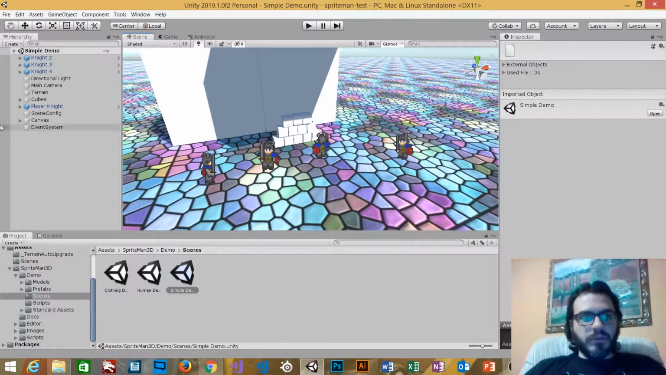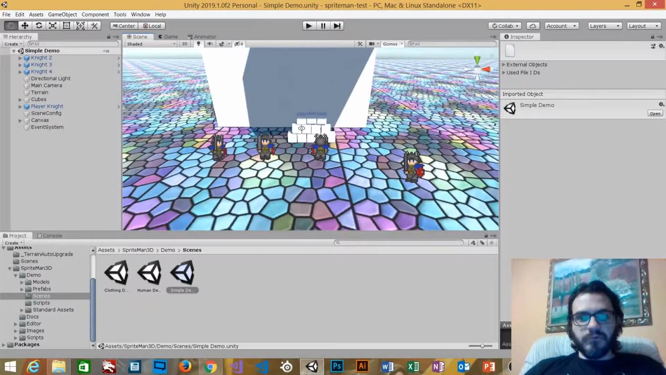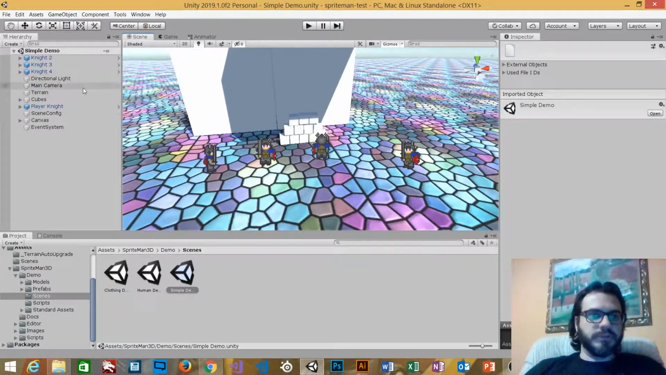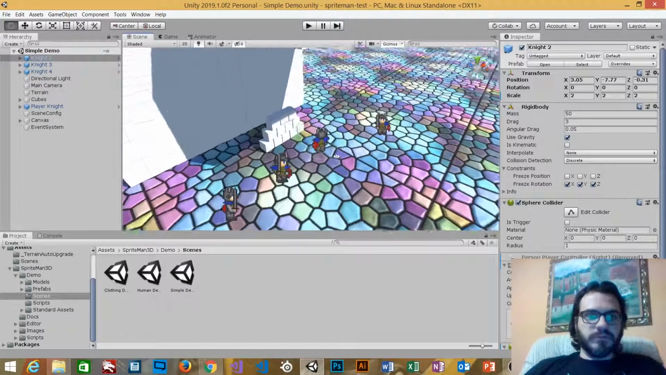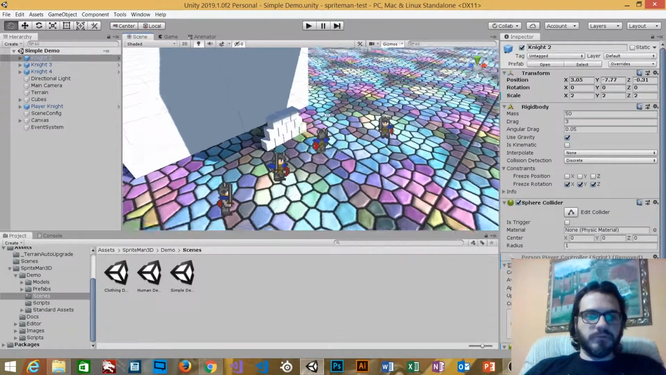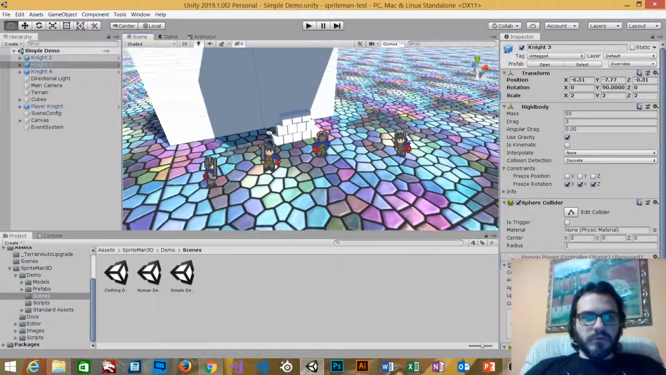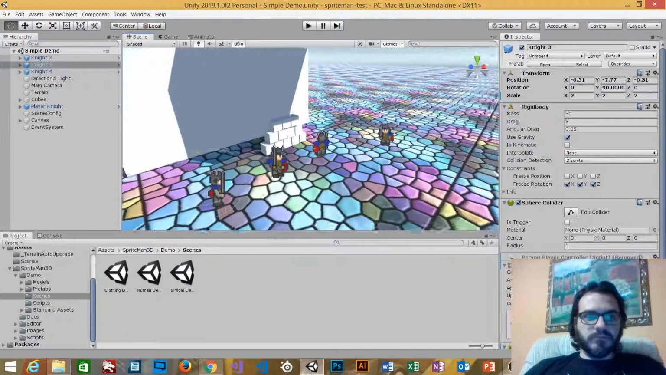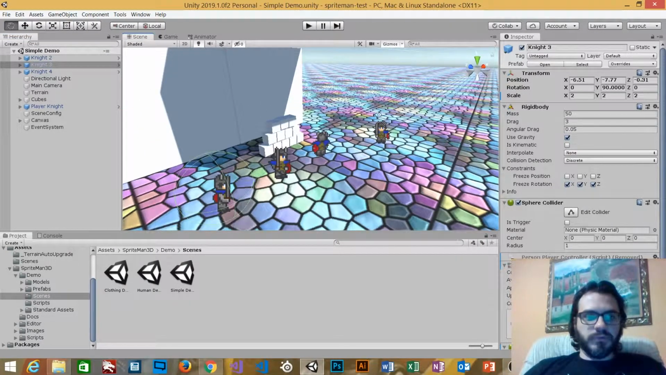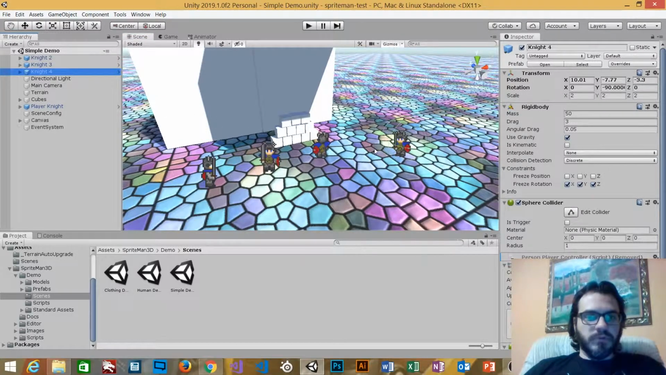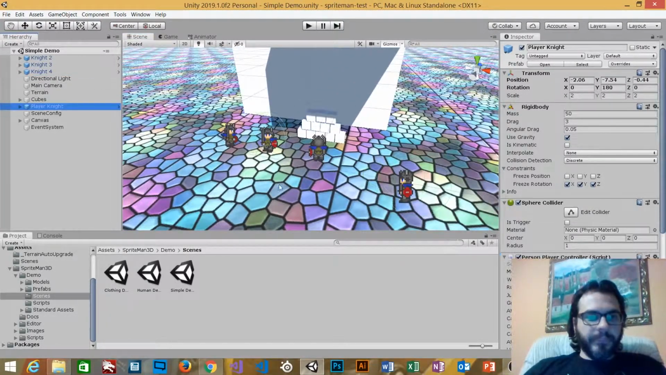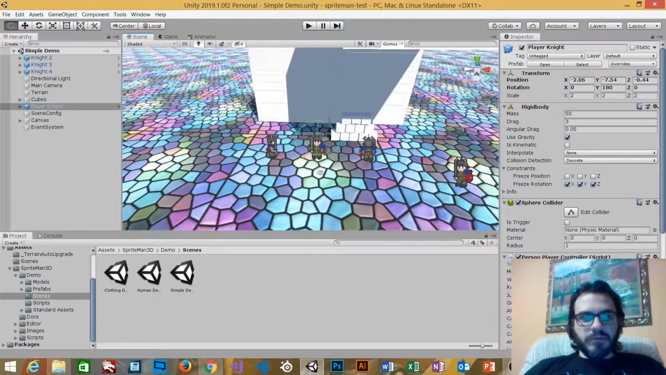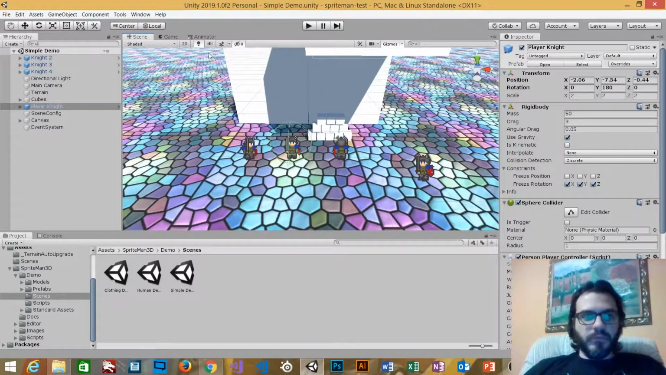So the first one I want to show is a scene with four little knights that are all pointing in different directions. See, this guy is facing that way towards the blocks. This guy is pointing that way towards the rest of the group. This guy's pointing the other direction. And this is going to be our playable character.